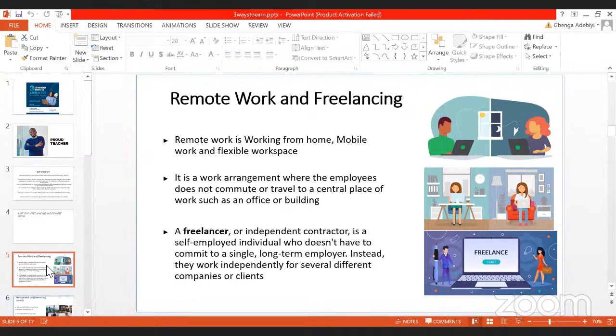This is going to be broken into three parts. All three parts are going to help you to earn in dollars: the first part, second part, and third part. Now, this is the first part: remote work and freelancing. So what is remote work?